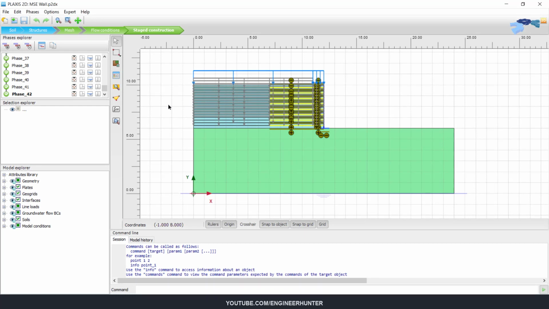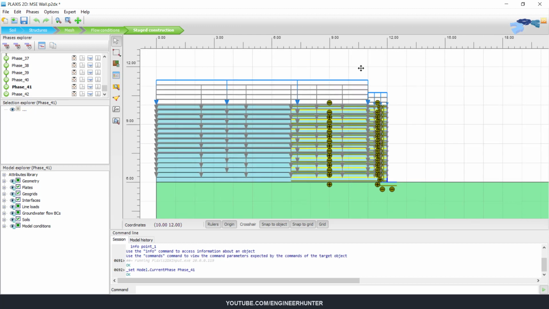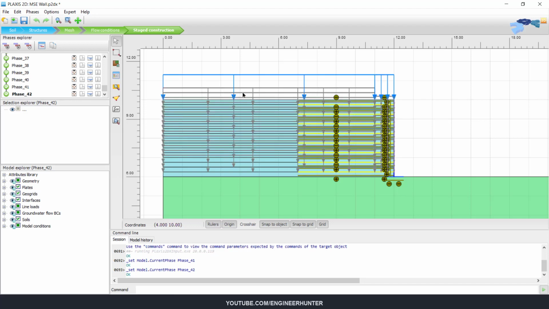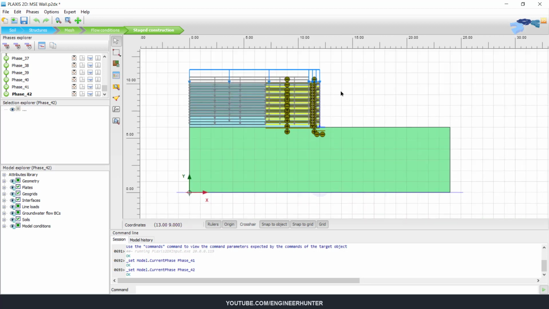Okay guys, this is the end of the analysis. So this is the last compaction load applied to the top layer, and this is the last phase, and the final load applied to the soil. So I'm going to show the result here.